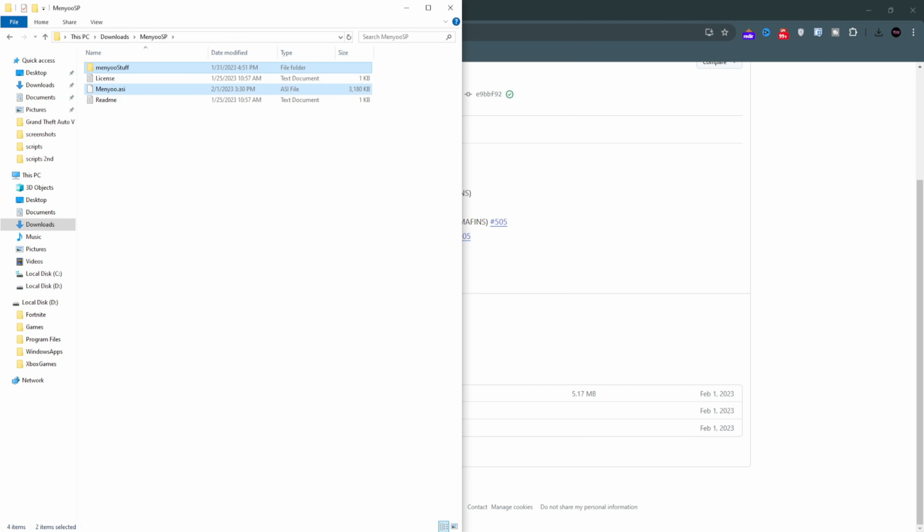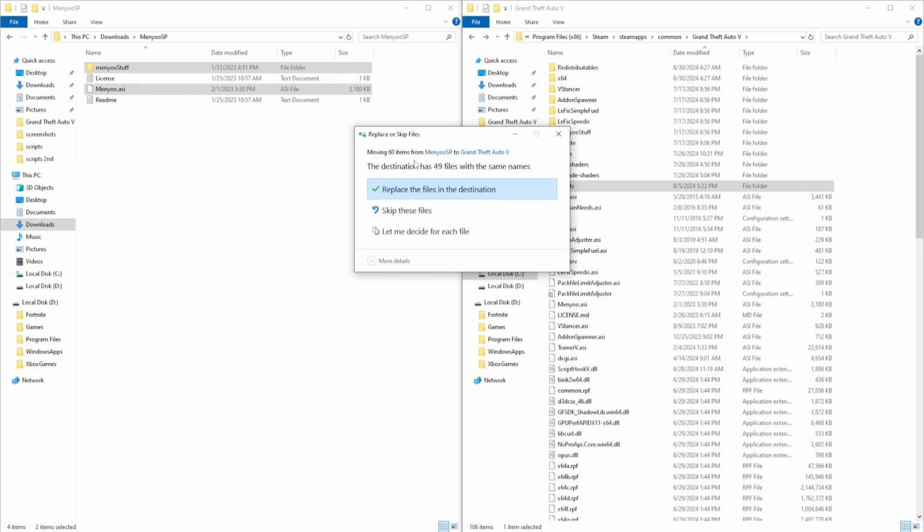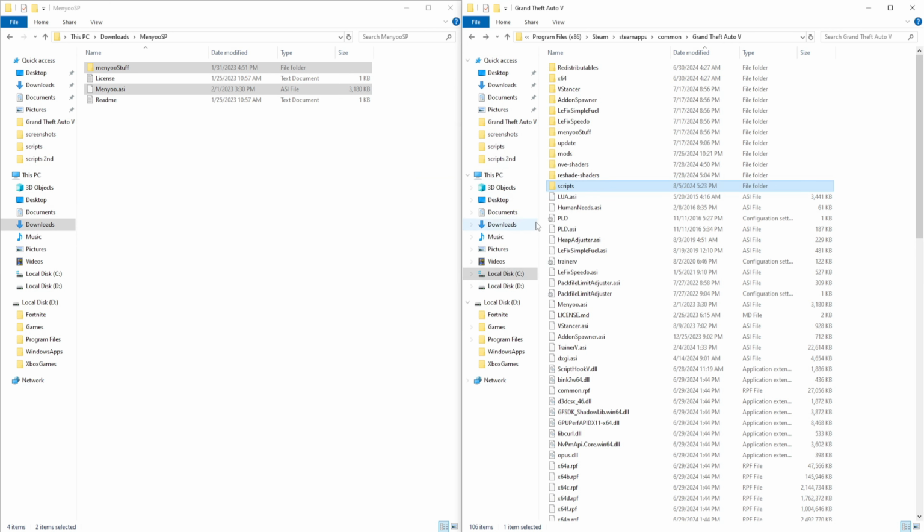Okay, then you open up your GTA 5 directory. For you it will be in your program files. All you do is move the folders over, and there we go. You can replace, I can't replace it because I already have it, so I'm gonna press cancel, and that is pretty much it.